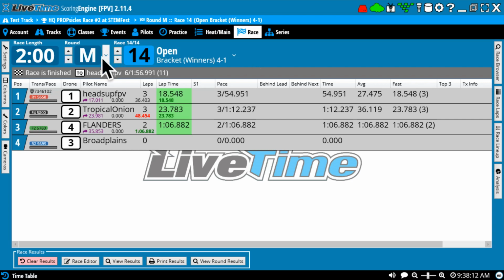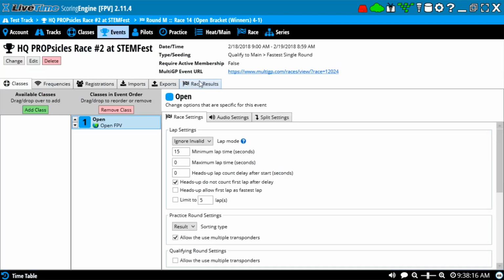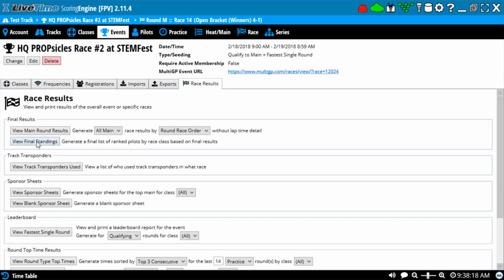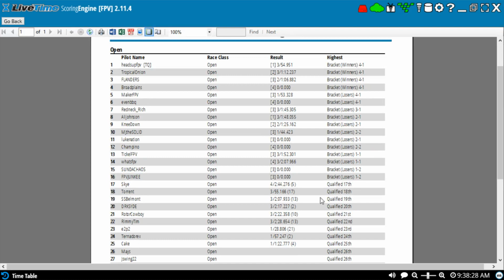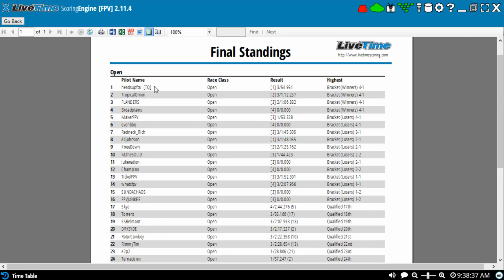So this is the final race of the day. What you'll want to do, click on Events, go to Race Results, and then View Final Standings. This will generate a report of where everybody ranked for the day, whether they made it into mains or where they qualified. It'll give everybody a ranking so they can see exactly where they fit in amongst everybody else that was racing. So this is the one big report that you want to share after the race.